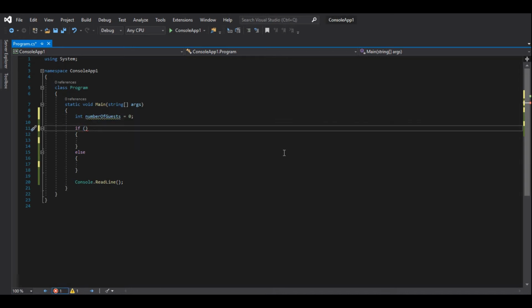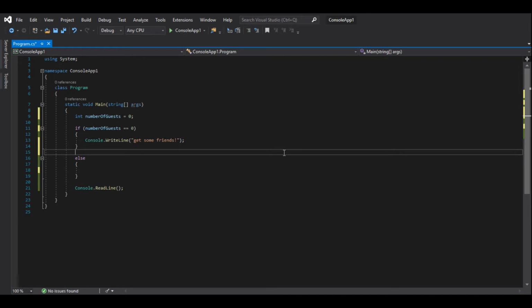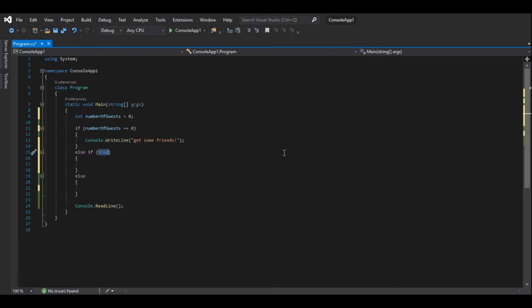In here, I might say if number of guests is equal to 0, we might say get some friends. All right, and then here I can say else if, and again, just hitting double tab, if you're using Visual Studio, will create those if statements for you. It's super handy when you're going through. I'm just going to write this out and then we'll talk about it in a second.